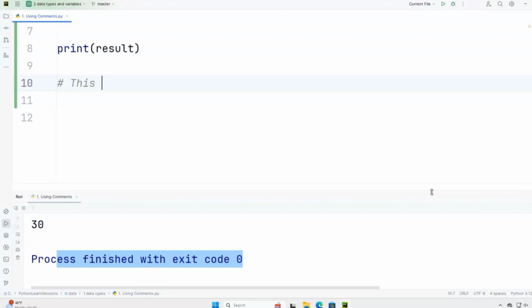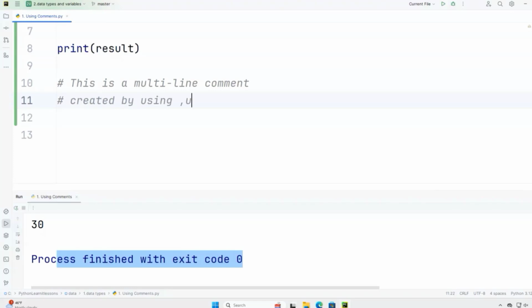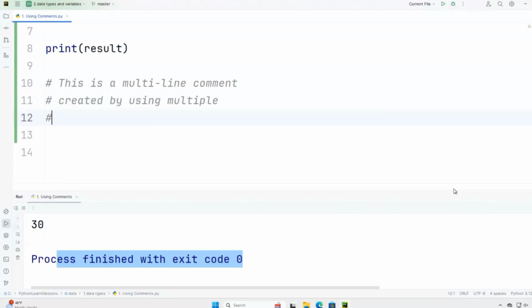Hash, this is a multi-line comment. Hit Enter and add another line, hashed, created by using multiple, hit Enter, hash again, single line, it's single comments. Or we can use string literals enclosed in triple quotes, like this.